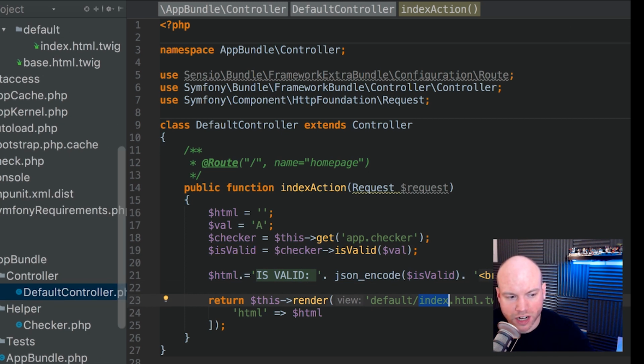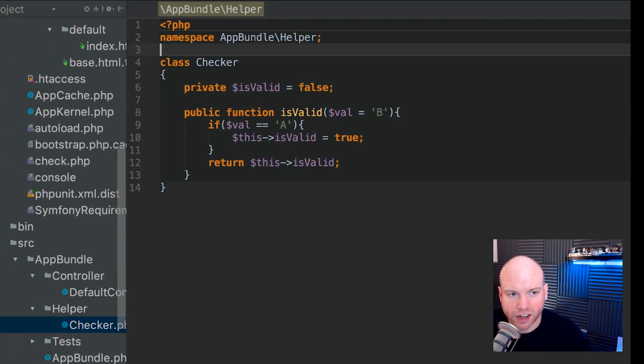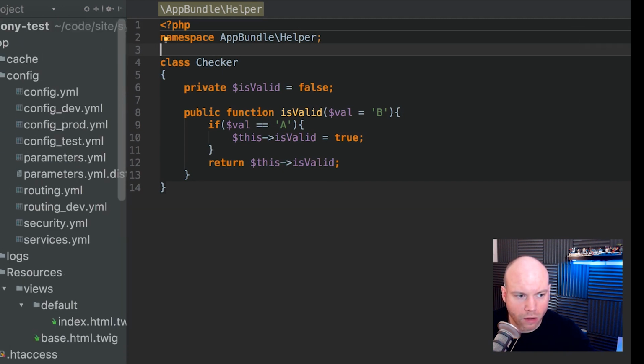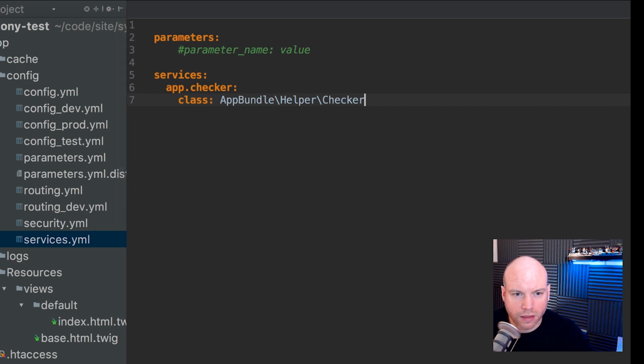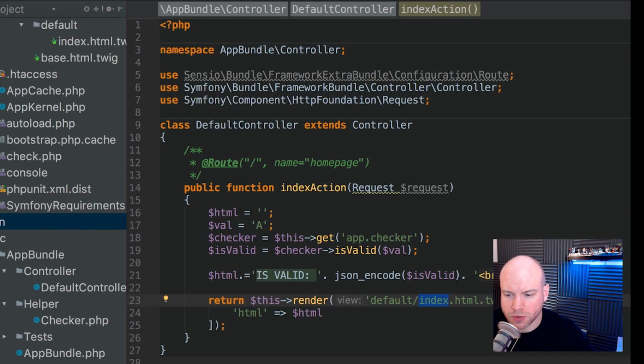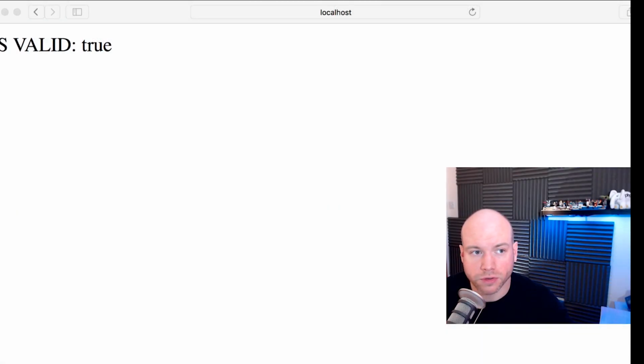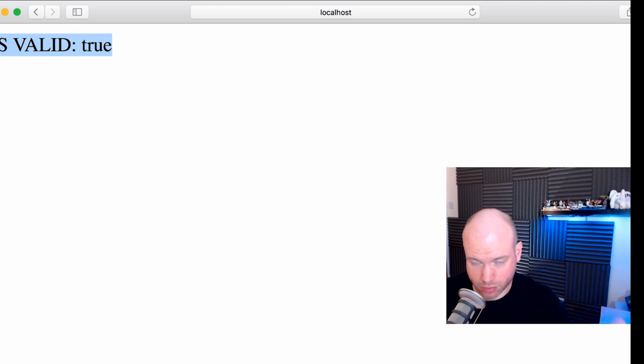I just want to double check a couple of things first. So checker, we've got the namespace in. That's looking good. Check on the services. I think that looks cool. So what I'm going to do here is just go back to the browser, refresh the page, and there we go. So we have isValid: true. So that obviously makes sense, right? Because we've passed in A. A is true by the terms of the checker.